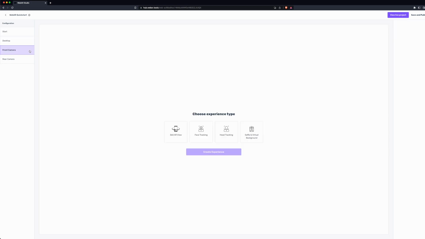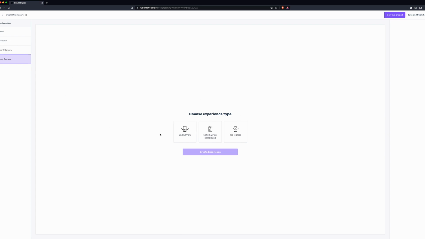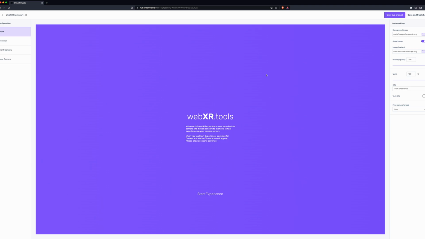Next, we have the front camera configuration, which allows you to select from a number of different front camera application types, and the same for the rear camera, so you can choose what kind of experience you're looking to build. We'll start off with the landing page.